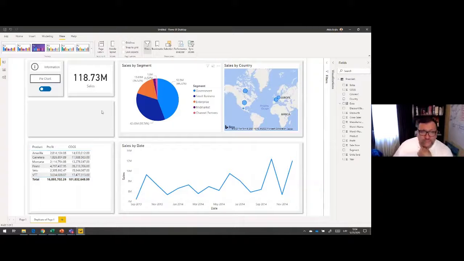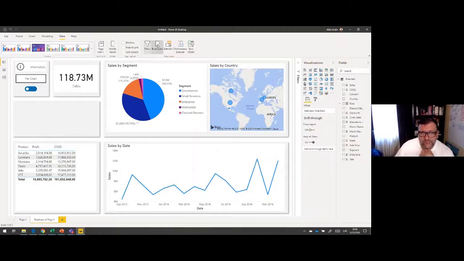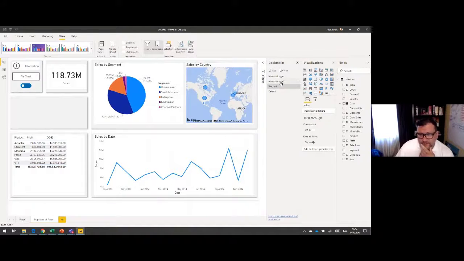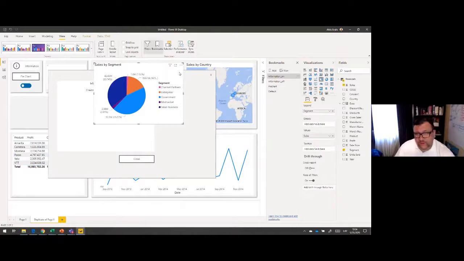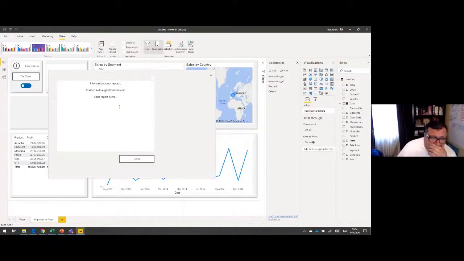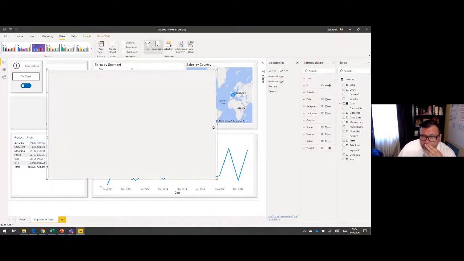So, as you understand, you could do the same with the slicers. On this information page, you could add the slicers and have them. So it requires a little patience and a little nice planning to do it.